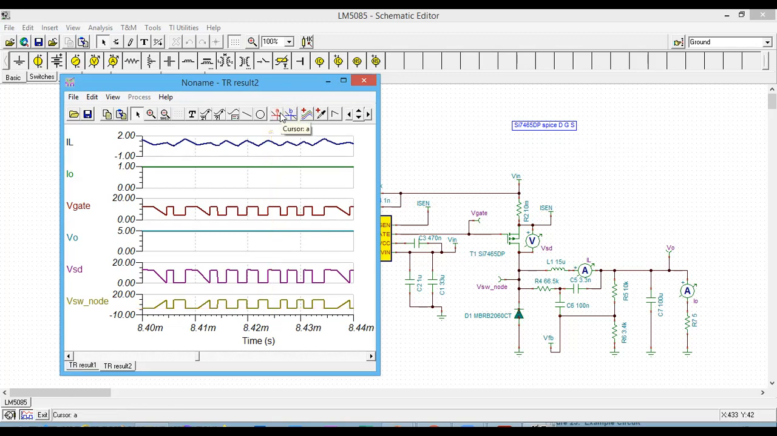And yeah, that's all about the simulation. So your output is fixed and you can visualize the inductor current and the voltage across the switch node. And in order to find the losses, you need to calculate the inductor current and the diode current.